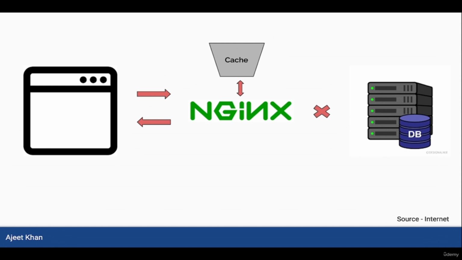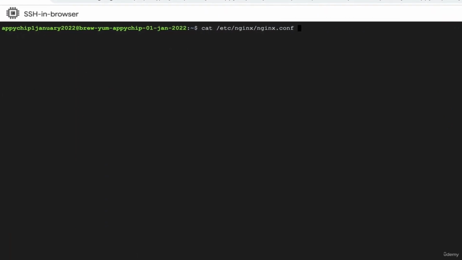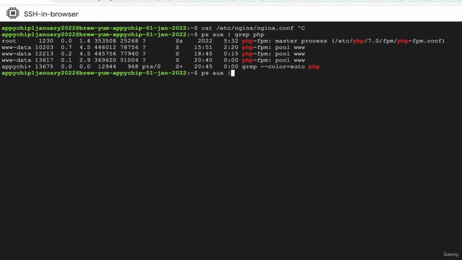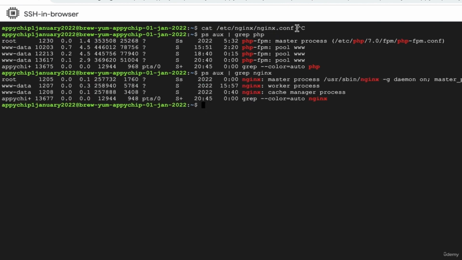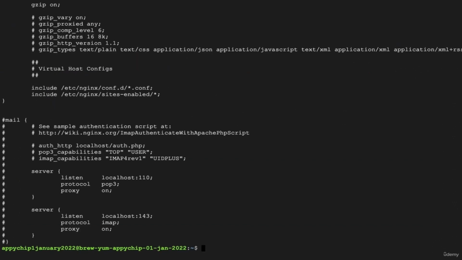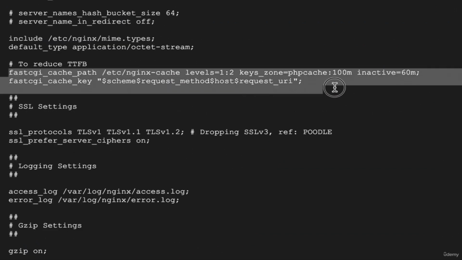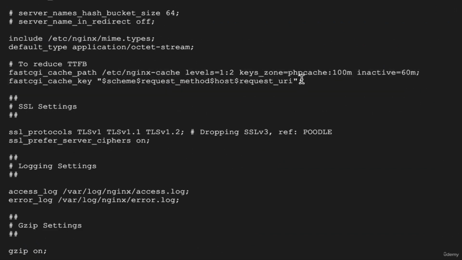Now let us see. So here I already have a Linux server which is running PHP-FPM, and it is also running Nginx, and we have FastCGI set in nginx.conf. So I'm just doing a cat on this file, and here is the output. So within this http block, we have certain parameters related to FastCGI. Here we are enabling FastCGI.